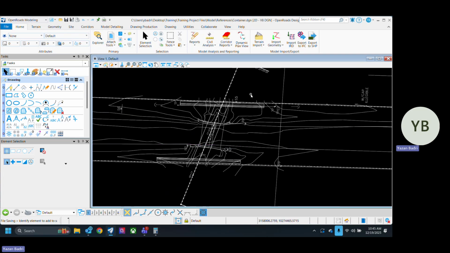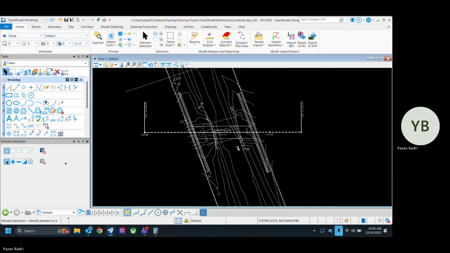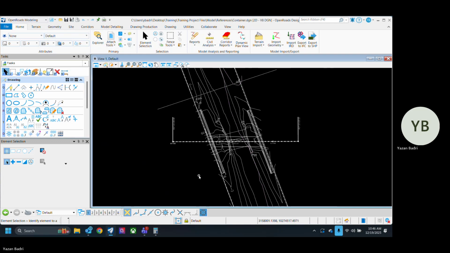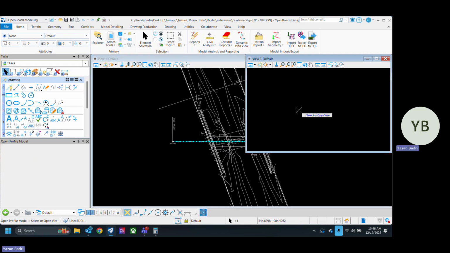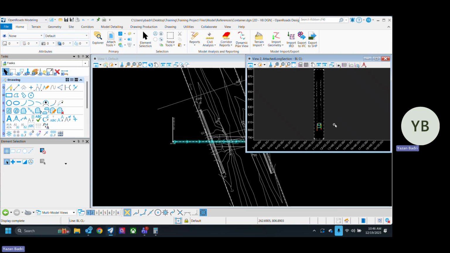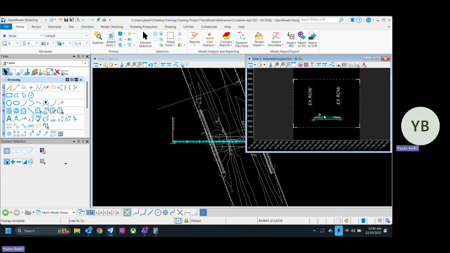So I'm back in the culvert file. I'm going to rotate my view to be along the culvert. Now, all it is, I'm going to cut a plan and profile sheet. That's it. I have everything else ready. So open the profile view and just keep it on the side.